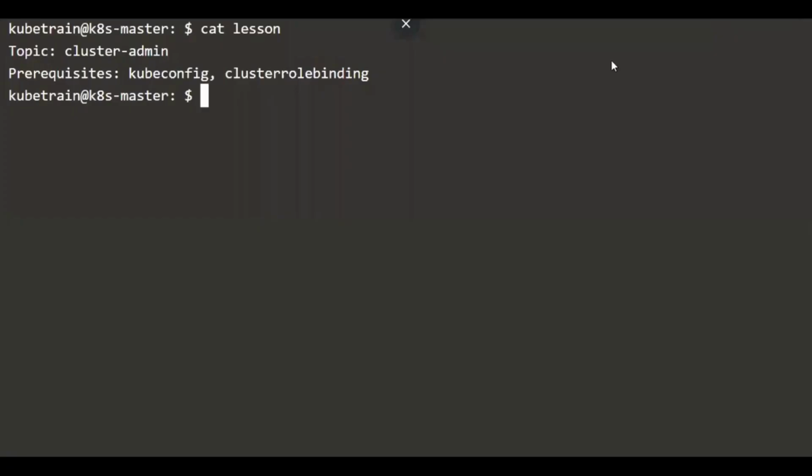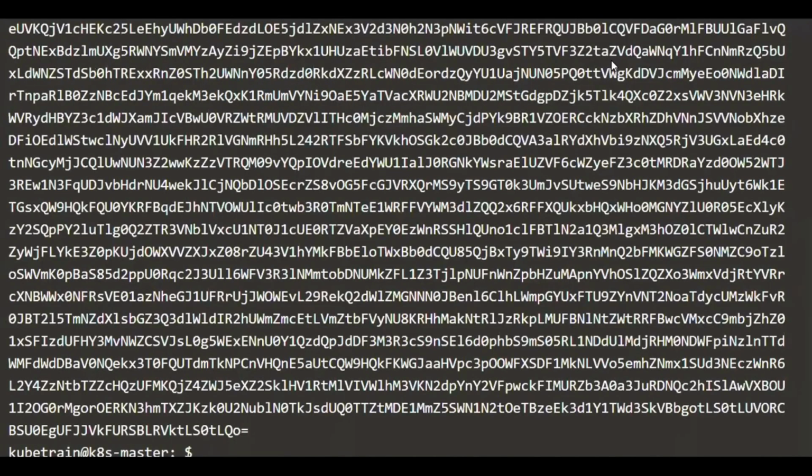Hello, in this video, we're going to look at the cluster-admin cluster role binding. The prerequisite for this section is to have a good understanding of kubeconfig and the cluster role binding object. We know that when a cluster gets launched with kubeadm, a kubeconfig gets generated, and we also copy that kubeconfig to this location: .kube/config. So .kube is a hidden directory, and config is the file which holds all this information.